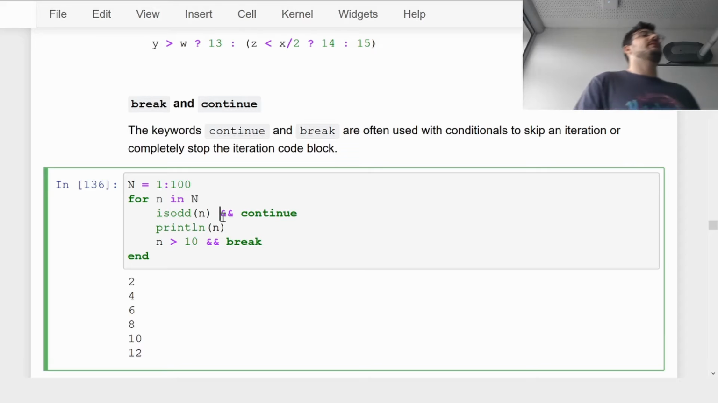Okay, so the short circuit is something that comes from C, and it works as follows. Normal Boolean operators have to evaluate both sides to do the operation. Short circuit does not work like this, because if you want to say true and false, or false and true, you know the outcome beforehand. You don't need to evaluate both operands. Does it make sense? Okay, perfect.